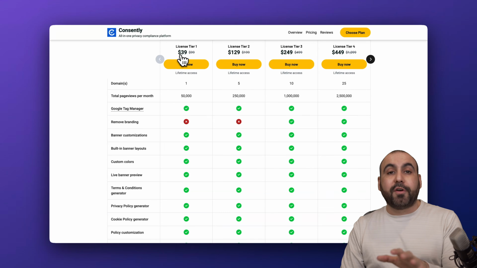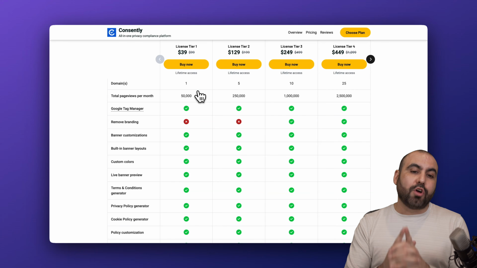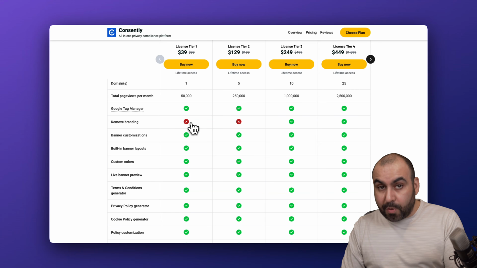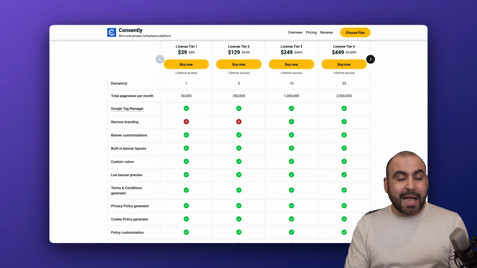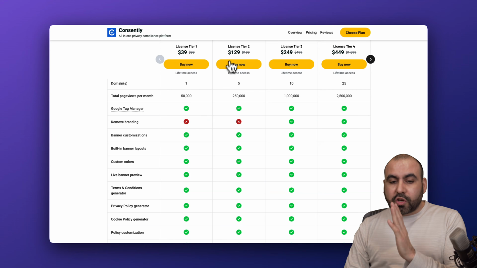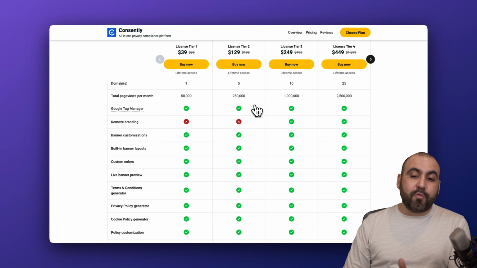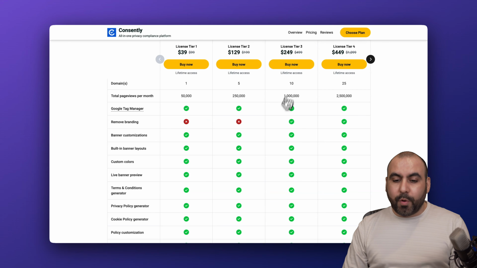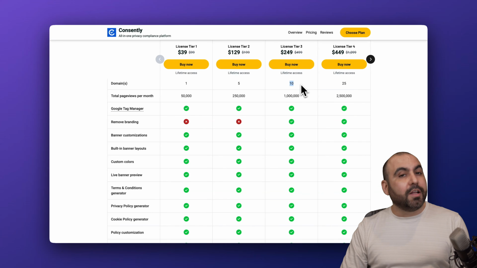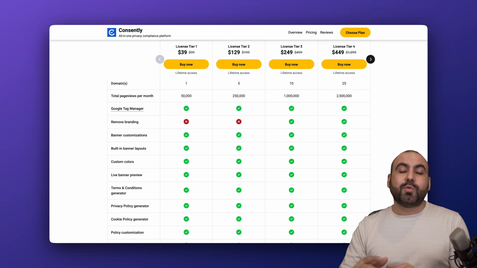So you can grab this for $39 and this gets you access to install on one website, but it has branding. Be aware of that. And if you don't mind that, then it's a fantastic deal. That also happens on tier 2 and you can remove branding all the way up to tier 3, which removes branding and you can install this on 10 websites. So decide which one is the right fit for you.